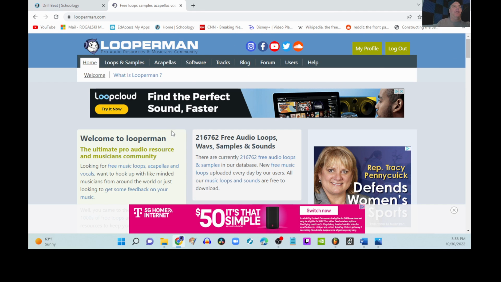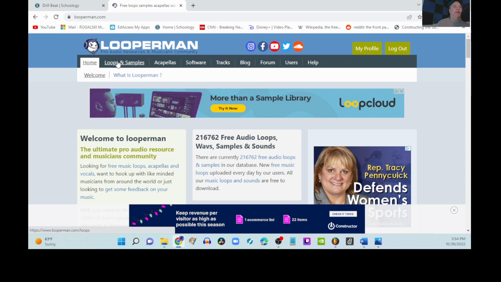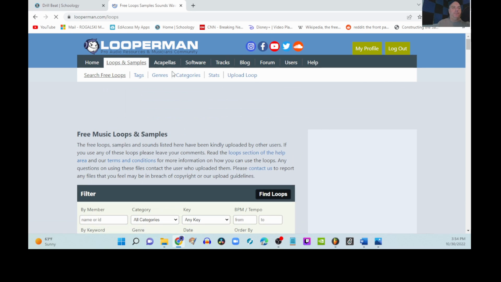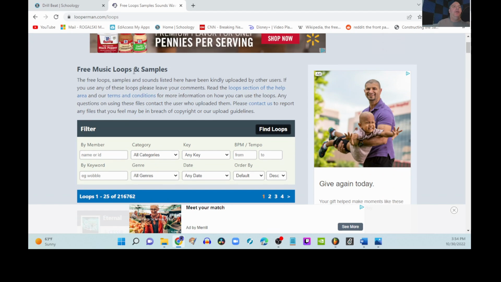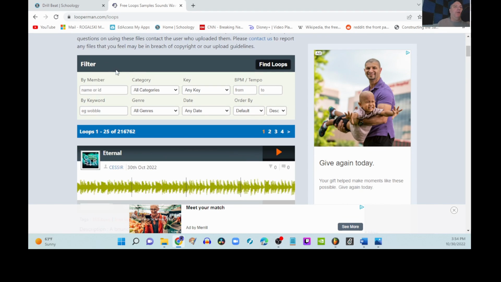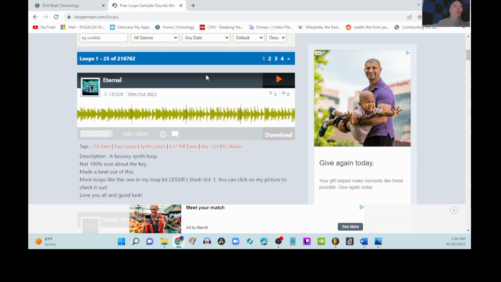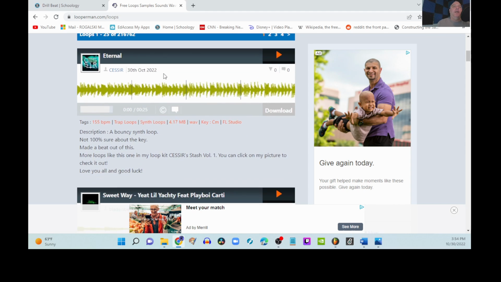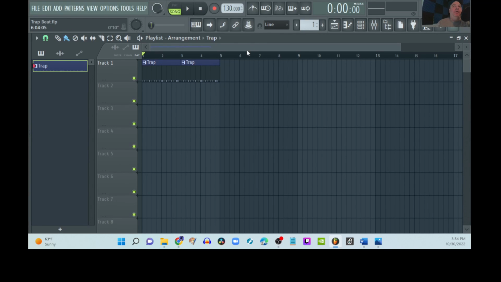Now let's look at our loops and samples up here, and we're going to be searching these free loops. We'll scroll down here to our filter. Before we search, let's see what happens if we look at some of the ones up here. We have these tags below this one, eternal, 155 BPM. That is how fast it is. So if I were to use that, I'd have to set my BPM up here to 155.